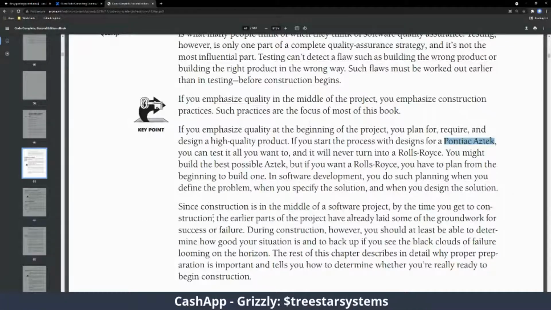All right, cool. So we'll finish reading this. Since construction is in the middle of a software project. Okay.